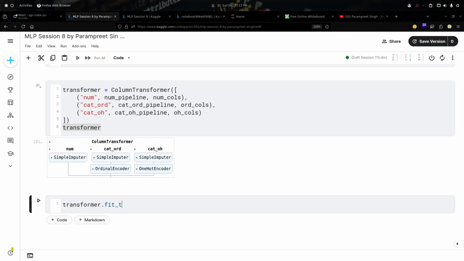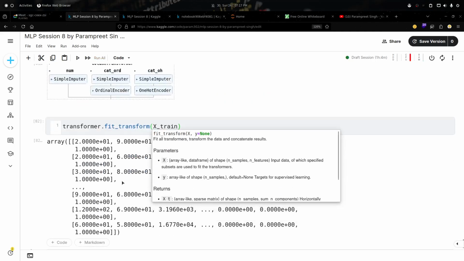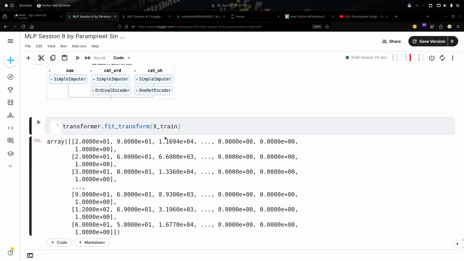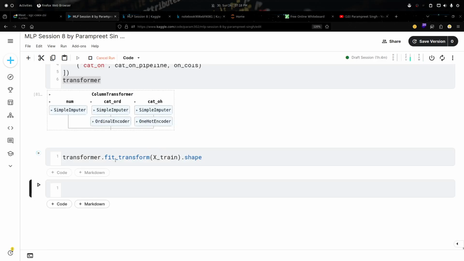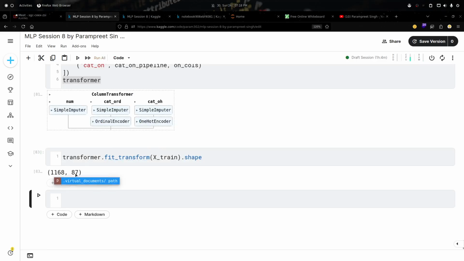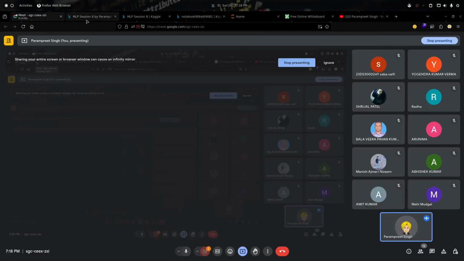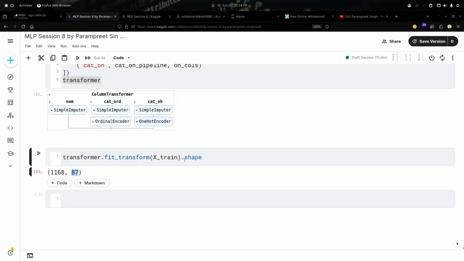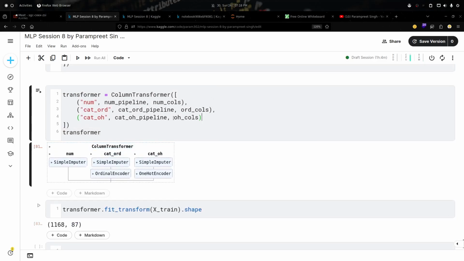Same thing I'll do here. transformer dot fit underscore transform, and I'll write x underscore train. So here you can see I got the complete data set, and if I check the shape, of course it will be bigger. So I have 87 columns now, compared to the 80 columns. That is because of the one hot encoder, right?